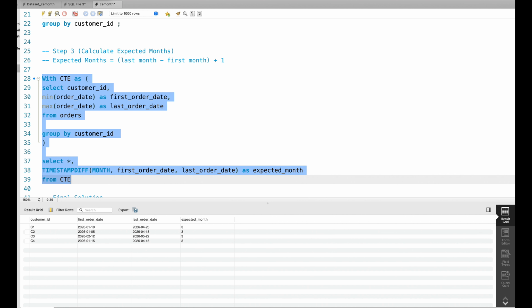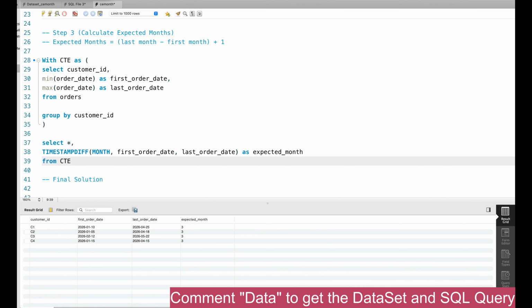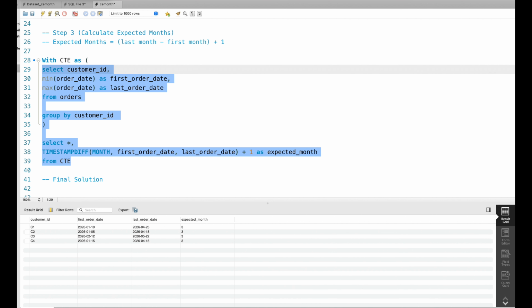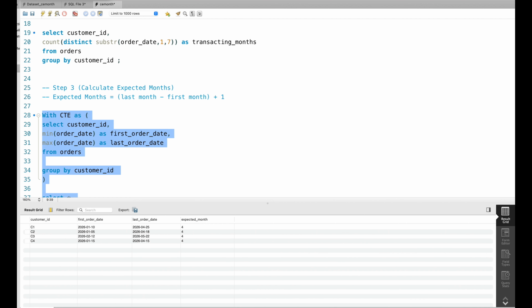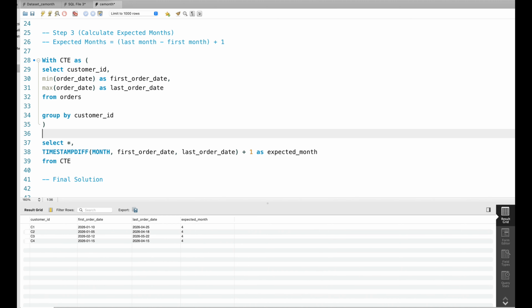So for example, for customer C1, the first order date was in January and the last order date was in April. So the customer's expected months is 4, right? We want the customer to transact in January, February, March and April to count as a customer who has transacted in every month. So that is the expected month, but because we have used timestampdiff, the difference is coming as 3. So we have to add a 1 here. If I run this again, see the expected month is 4 for customer one. So you understood why we have used timestampdiff and added 1 to get the expected month.